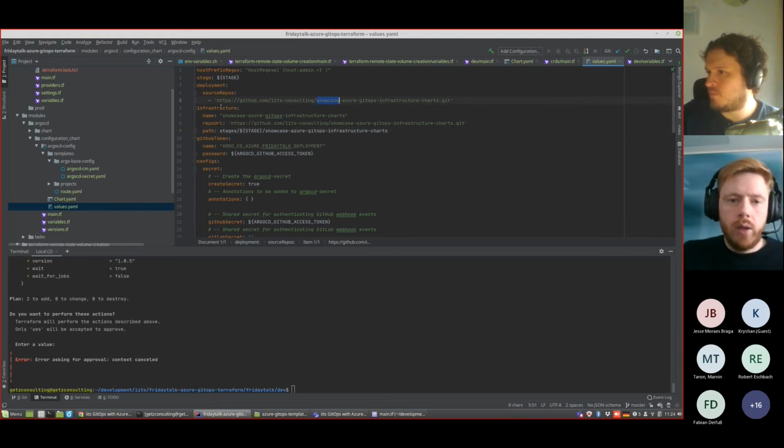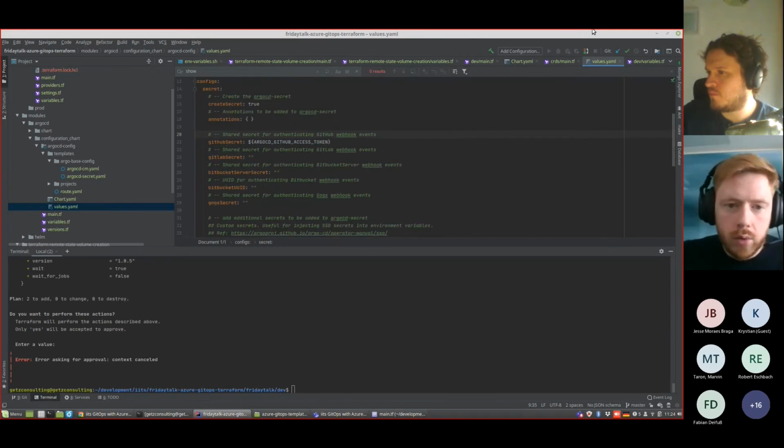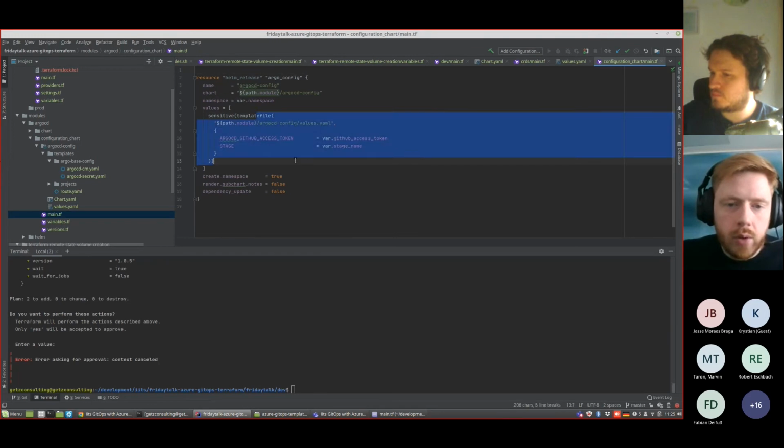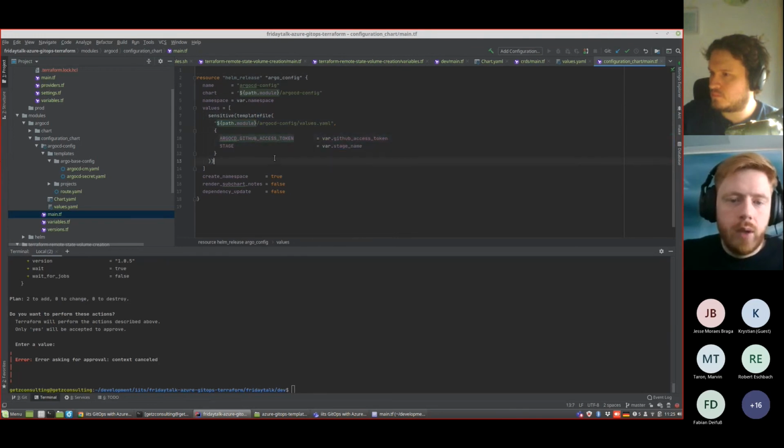So I go here and say, for example, our source repo is Friday Talk. And then I say here also Friday Talk, and Friday Talk. Do we have any more? Something to showcase? Yeah, no, we don't have it. We need the GitOps access token. This one is replaced here in the main tab. So here secrets are replaced and injected. You can also use HashiCorp Vault or whatever you want to do.